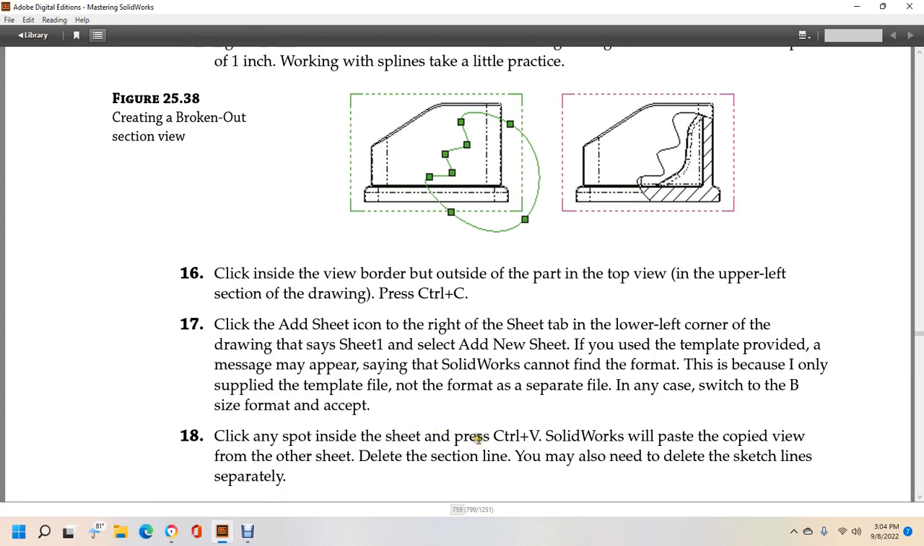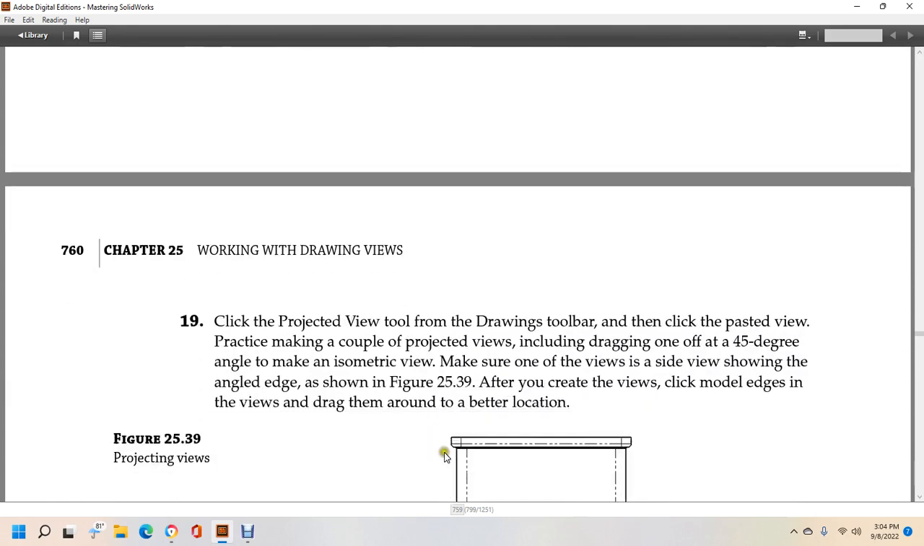Click any spot inside the sheet and press Control V. SolidWorks will paste the copied view from the other sheet. Leave the section view line; you also need to select the sketch line separately. Step 19: click the projected view tool on the drawing toolbar. Click the pasted view.